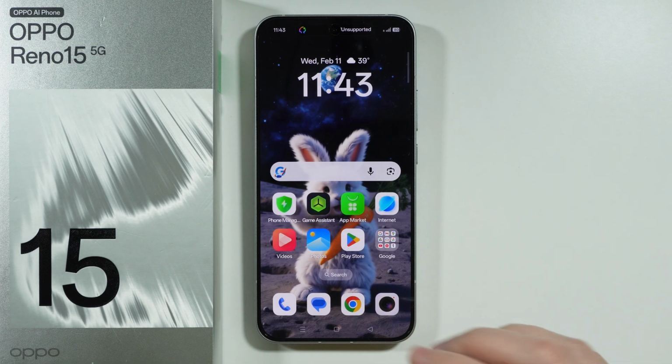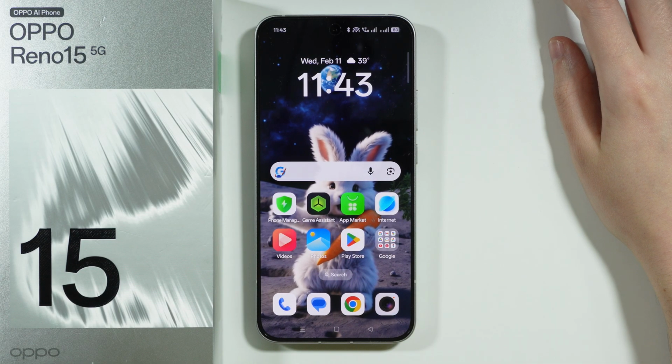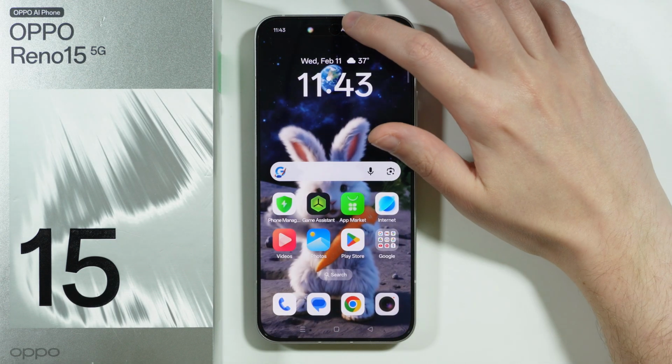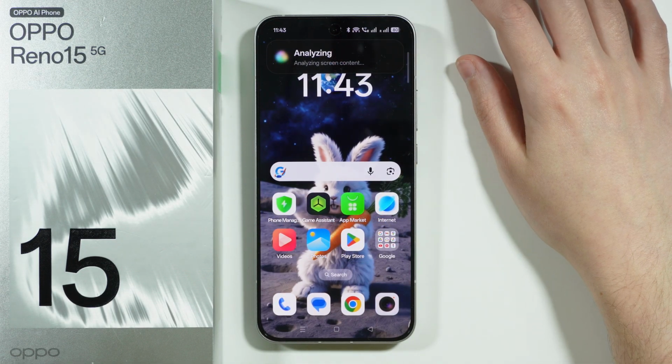So let me actually go to the home screen, for example. Let's see if it's going to work. There we go. And it was sent to the Mindspace. And that's pretty much it.